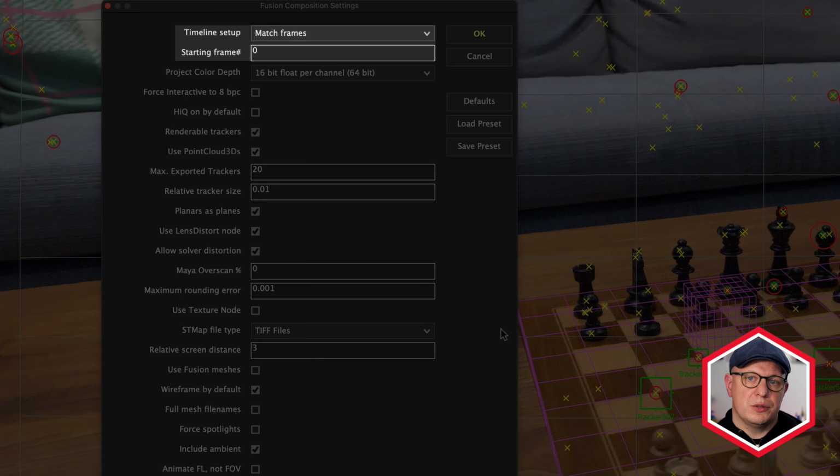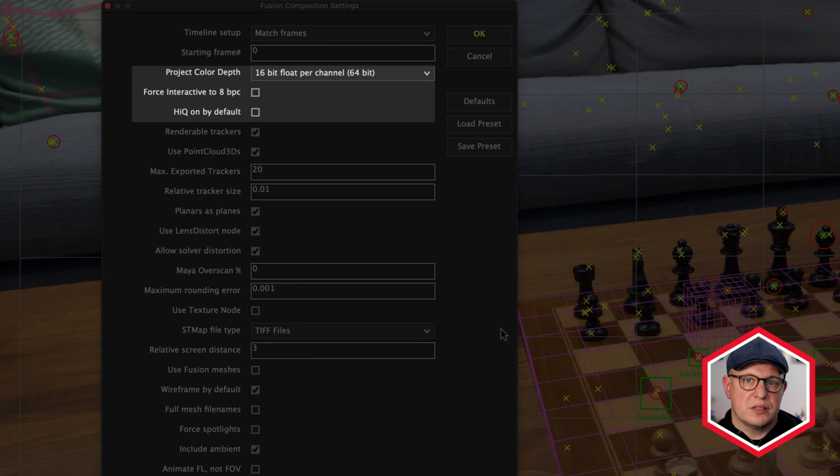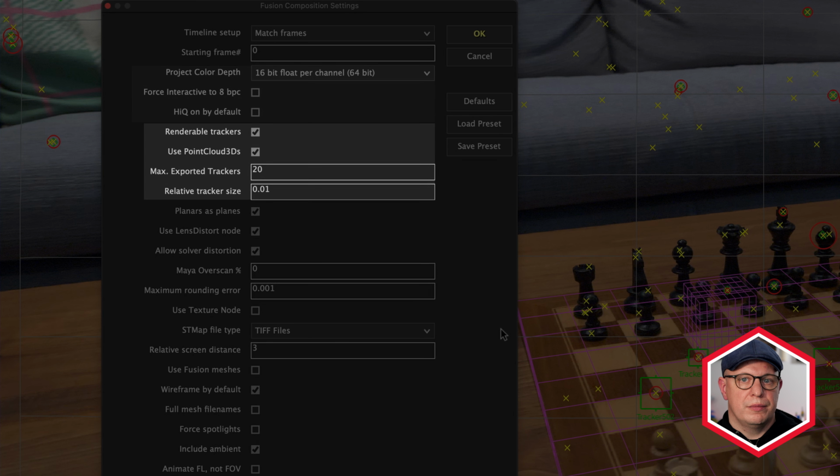So the first two controls are already familiar to us, timeline setup and starting frame. The next three items are preferences on how the Fusion scene we are about to create should be set up: bit depth, quality of rendering, and interactivity. You can set them up here, but if you need to change them later on, you can just do that inside of Fusion. The next section is all about how our trackers are represented inside of Fusion.